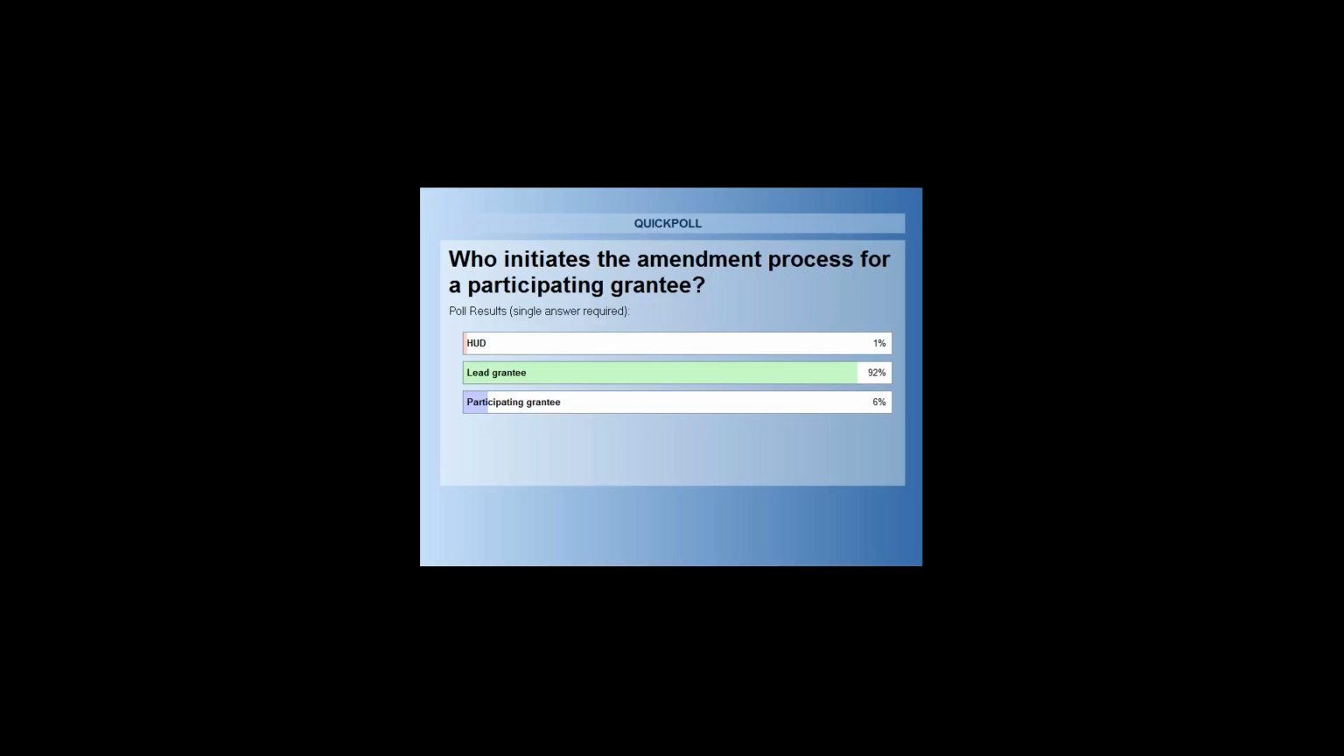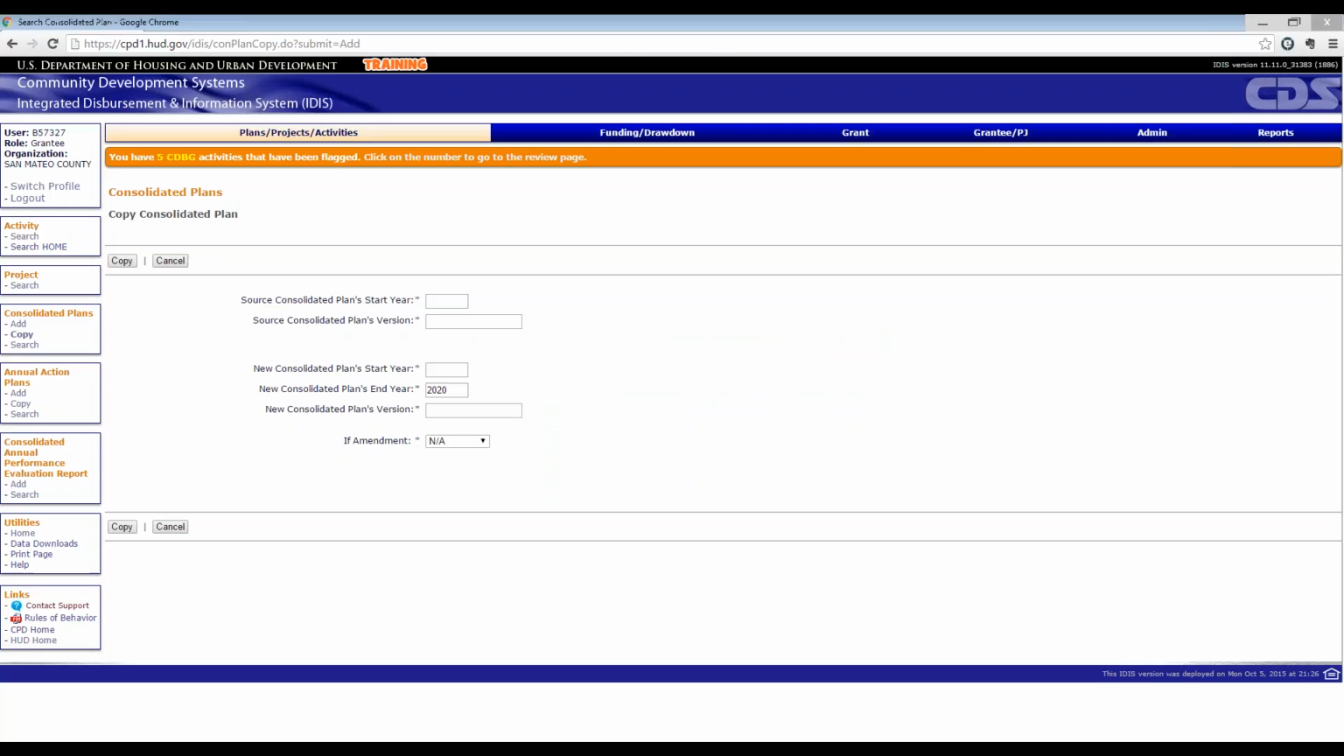Remember, the lead grantee is the one in IDIS responsible for creating that amendment. So even if that amendment is just for South San Francisco's block grant program, it is the responsibility of San Mateo County to create that amendment in IDIS. And so they are creating it, and then they are also submitting it. Now, it would, of course, be South San Francisco that's making the amendment itself, but it's the lead grantee's responsibility to create it and to then also submit it.